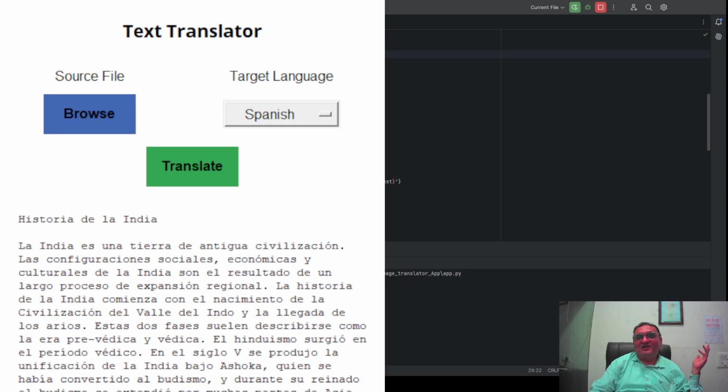Then this is Spanish, and this time very quickly the output will change. Yeah, Historia de la India. La India es una tierra de antigua civilización. So this time it is converted into Spanish. Let me convert into Indian languages only. Say Hindi. This is India's national language. So English to Hindi translation is often required.